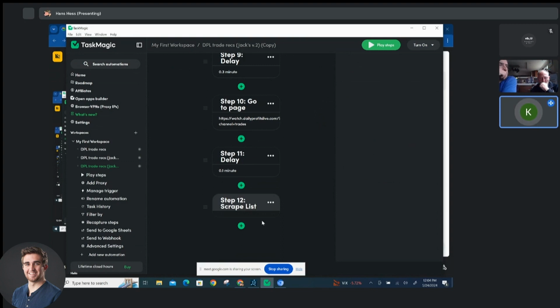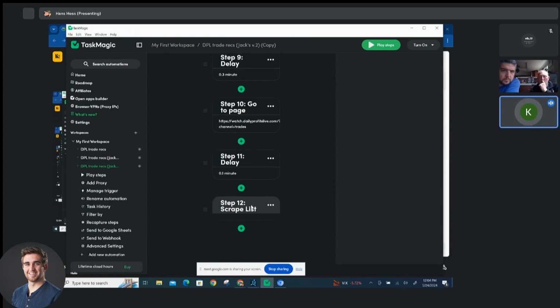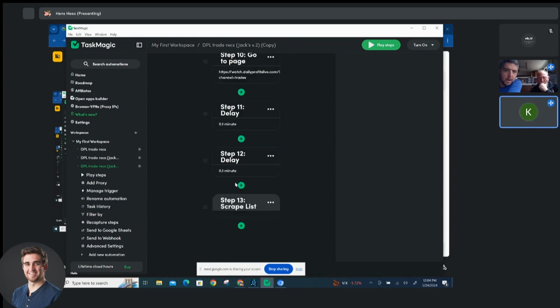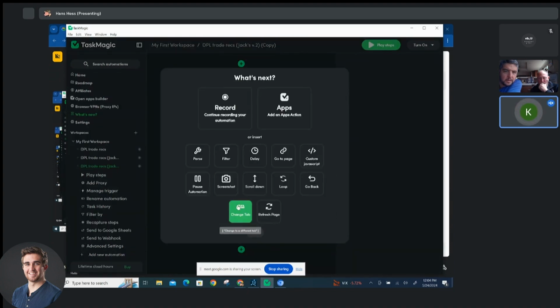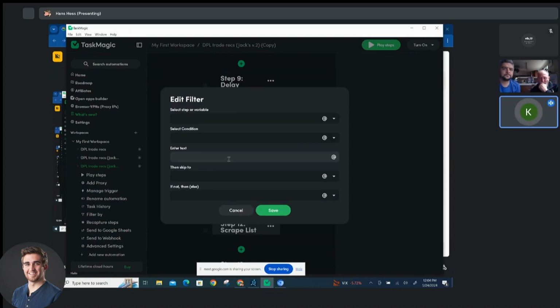Here, I'll show you really quick. For example, add a delay step by clicking plus, and then there will be a delay. Oh, you've already added a delay step, so you're fine there. Go ahead and add a filter step. Just click the plus, and there will be a filter right there. Then you can see the then skip to, and if not, then else. This is all you're looking for.